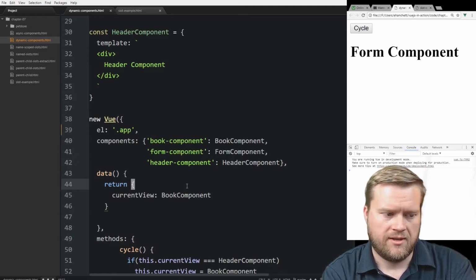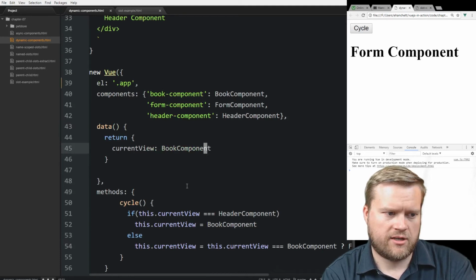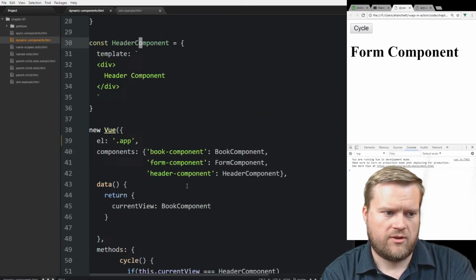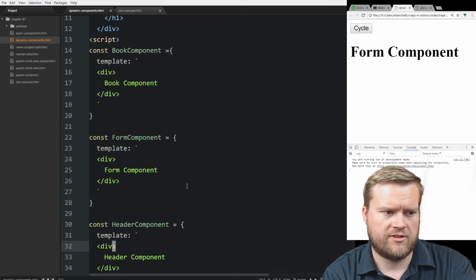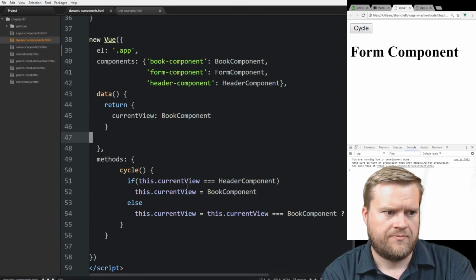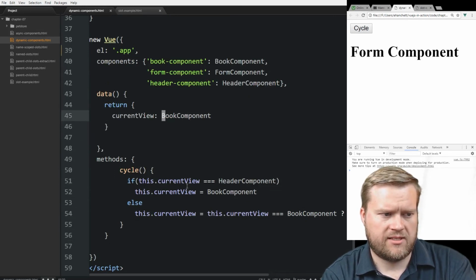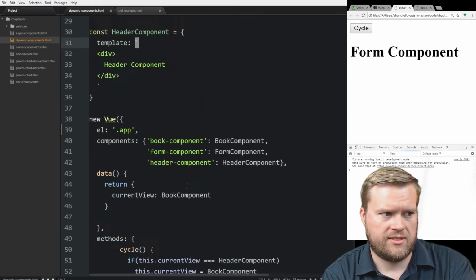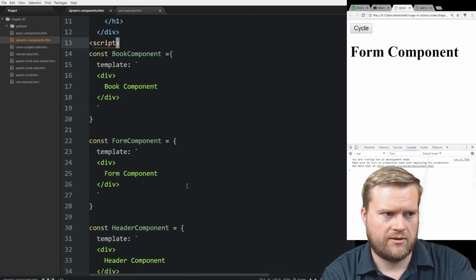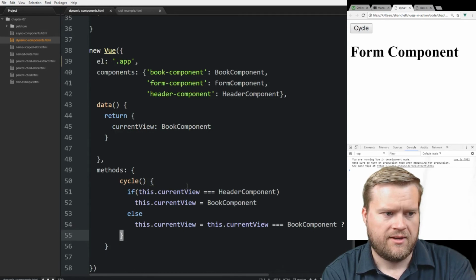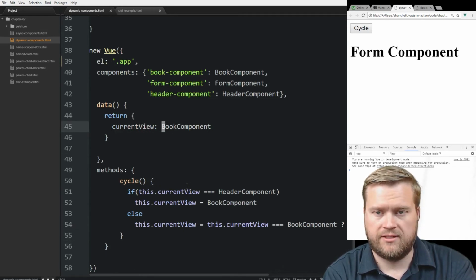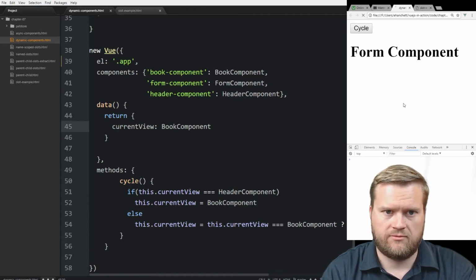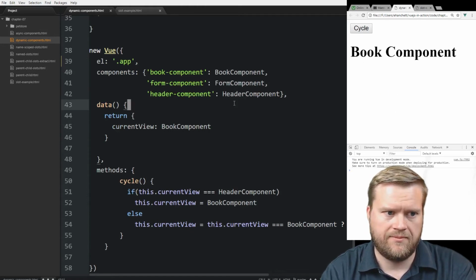So that's really simple. And you saw here, here's current view. And if we look back up here, it says component is current view. So it's looking for whatever's in current view. It's going to look for current view set to book component, which is our constant global variable here called book component. So this template is the one that's going to show for the component when it first renders. So if we refresh this, book component is the first one.